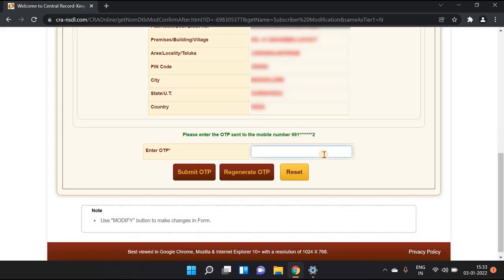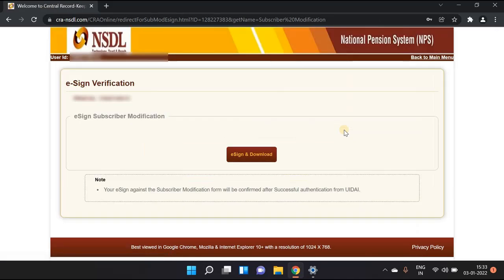And you will get an OTP to submit or request for these changes. Right, so I'll enter the OTP that has been received on my registered mobile number. You say submit OTP, after which you need to actually e-sign this request, right?